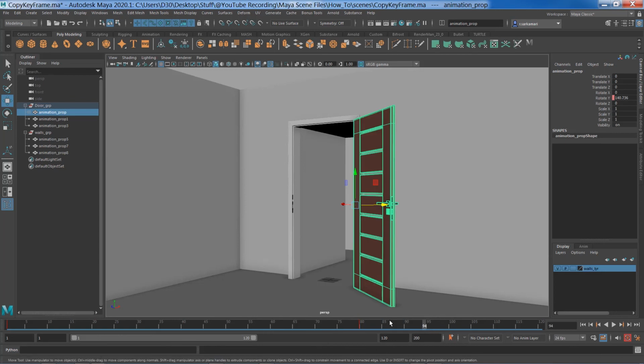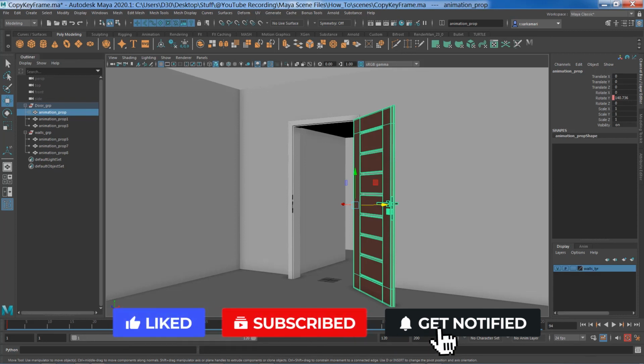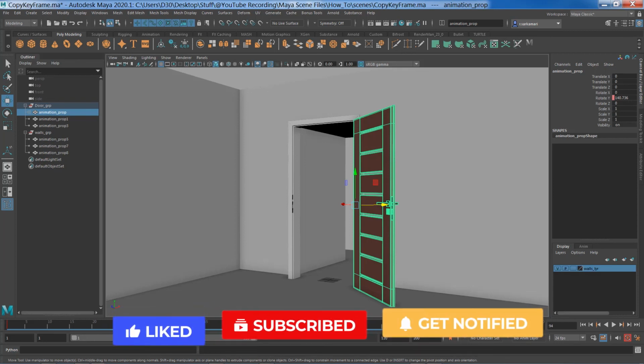So this method works for simple copying and pasting, but if you really would like to make use of more functionalities with keyframes, then I highly suggest you to use Graph Editor as a much better alternative.